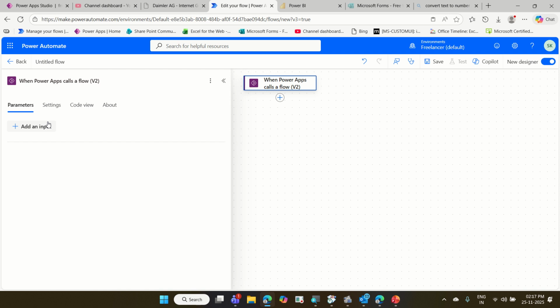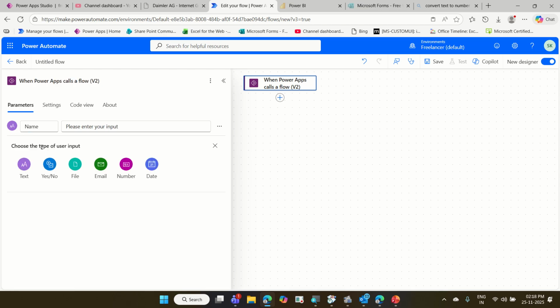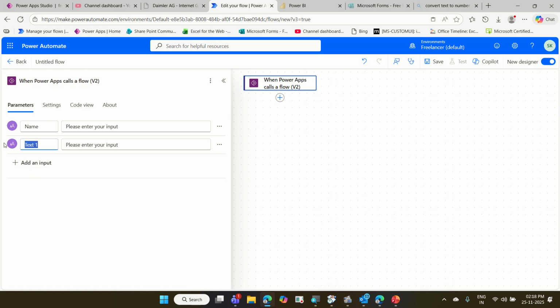I don't want the name. I want the department name and issue type. You can select only 2 also. But I select 3 here. Add input. Text. First input is for the name. Add the second parameter. Text. And this is for department. Add input. Text. The final one is the issue type.